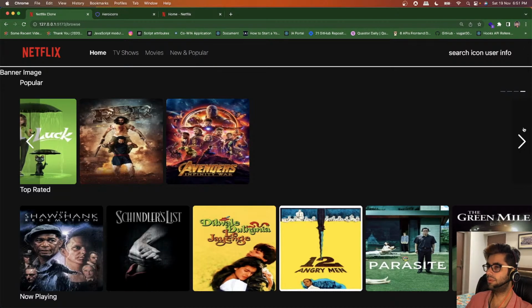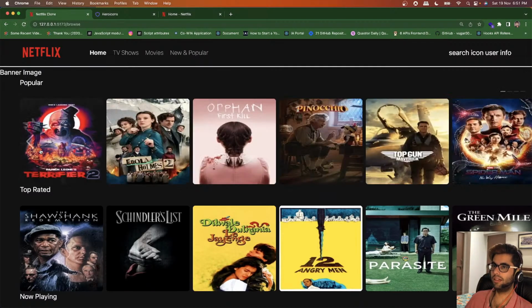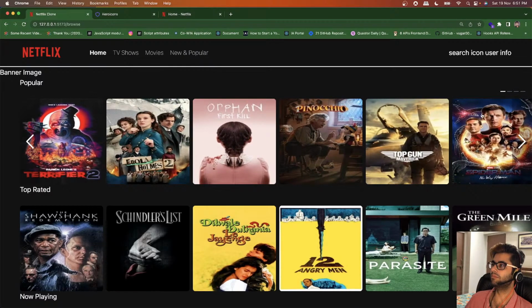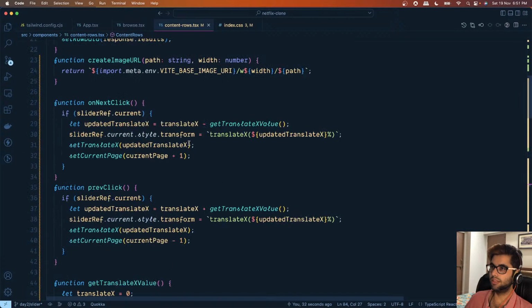And the other thing that we want to do is when we're at the end of the page, we want to hide the next button, and when we're at the beginning, we want to hide the previous button. Otherwise, we might get issues like these. Okay, so let's do that.